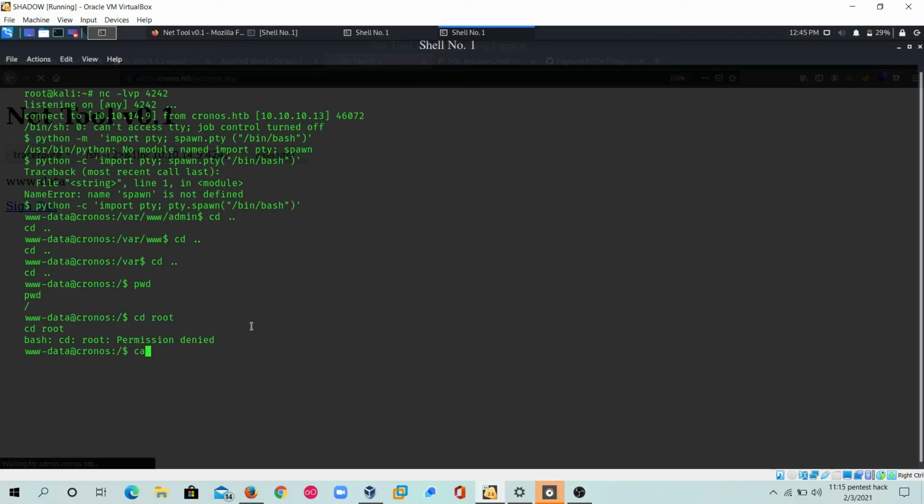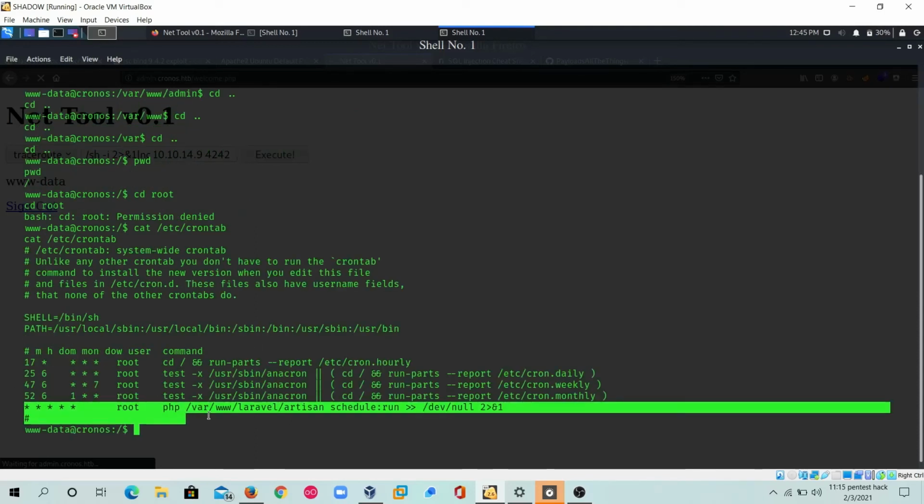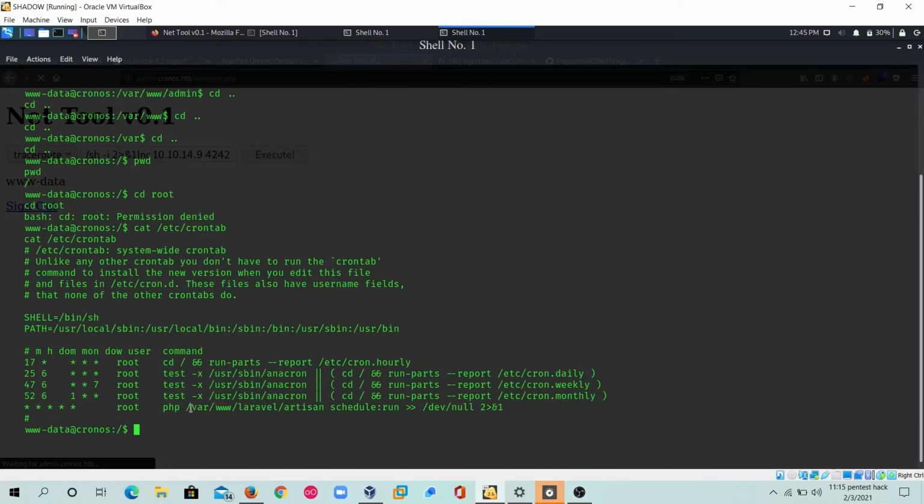So I will check /etc/crontab. See here, in the last there is a file which runs by crontab. It runs automatically, it will trigger when the time comes. This was scheduled by the root in the machine. So right now we are targeting this file.